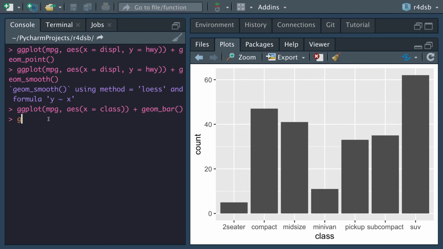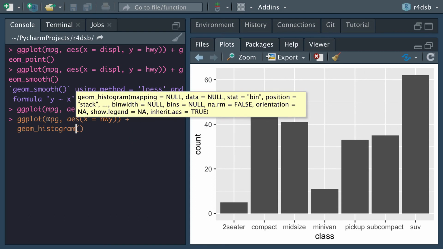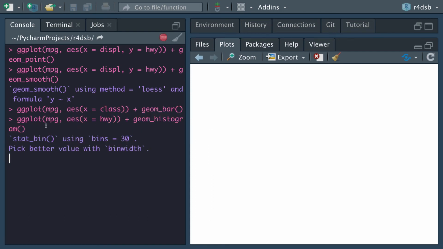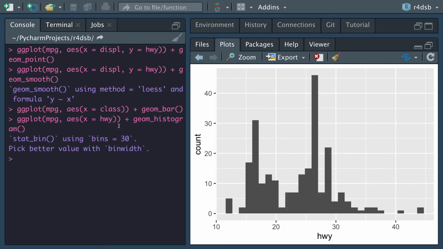Finally, we can look at our ggplot, and we can take a continuous variable instead of a categorical variable, and we can change this to our highway. And with continuous variables, instead, we need a histogram. And again, this is assuming that it will just automatically grab 30 bins. And again, you can pick better values with the bin width, and you can calculate them on your own, and this will give us our histogram.